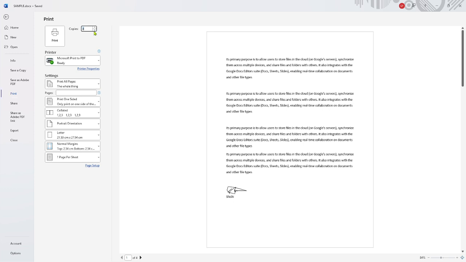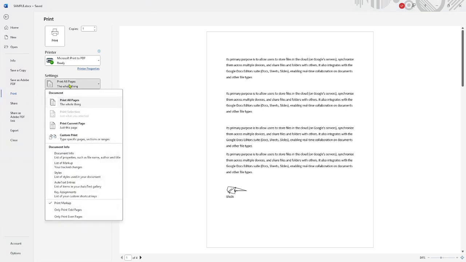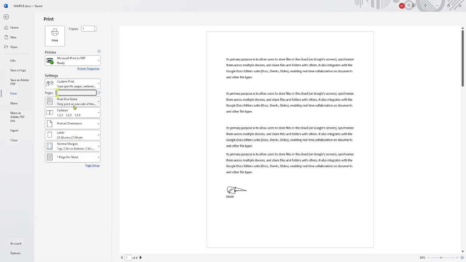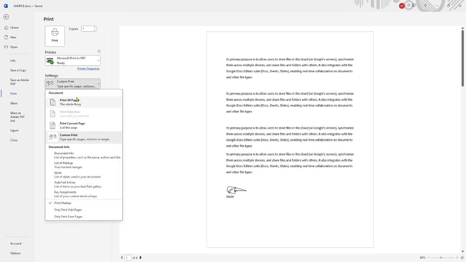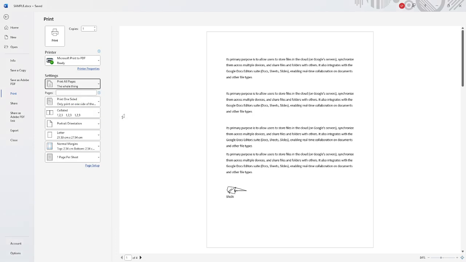Moving along, you'll see the settings section. By default, it's set to print all pages, meaning every page of your document will be printed. However, if you only need certain pages, you can change this setting. You can choose to print current page, which will only print the page where your cursor is currently located within the document. Alternatively, you can enter specific page numbers or ranges if you need to print particular sections of your document. This is especially handy when dealing with large documents and you want to conserve paper and toner.